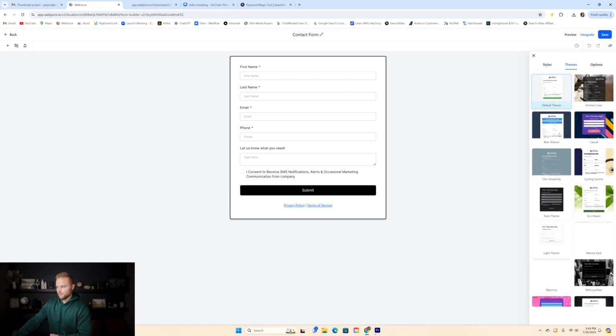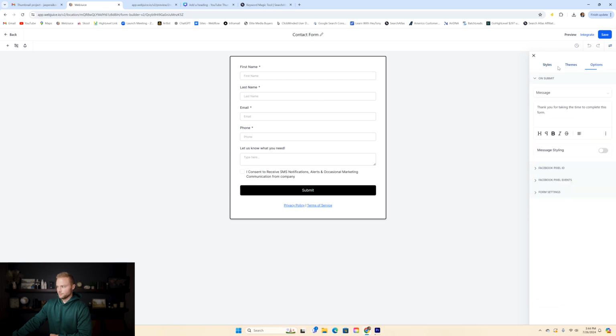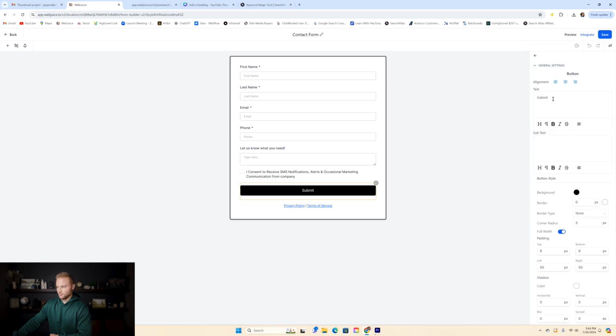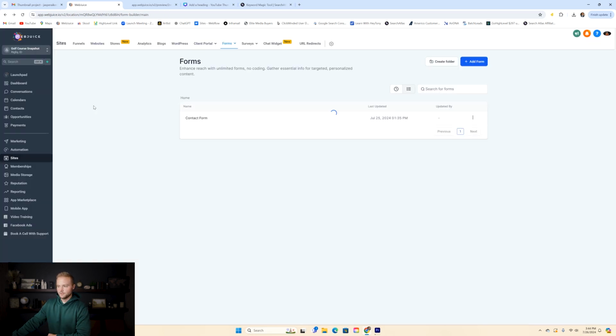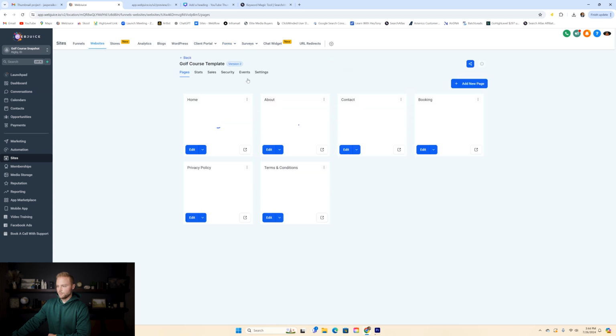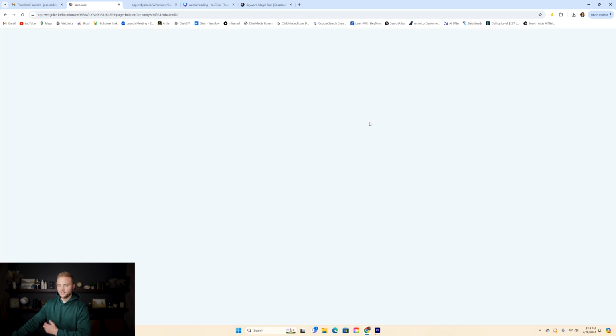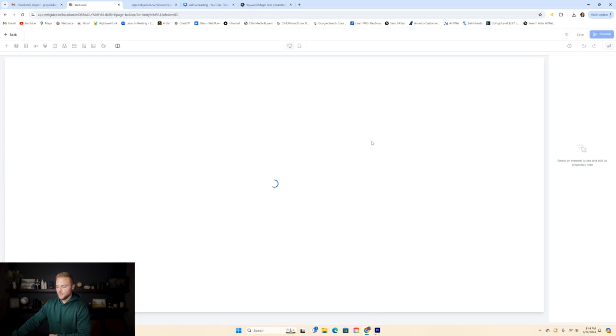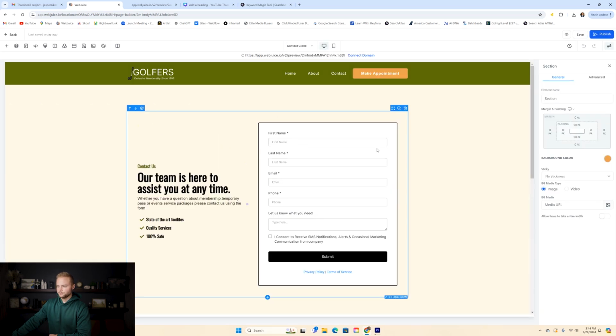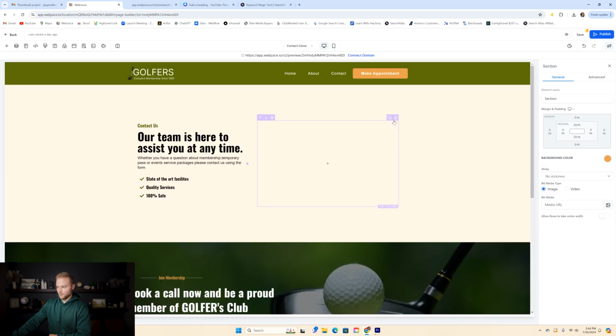The layout of it, the color of it, there's different themes you can choose from. You can change the color of almost anything, the button color, what it says on the button, all that kind of stuff. So change the form, make it look good for the website. Once you've done that, go back out of here, go back to your website, go to the golf course template here, go to the contact page because that's usually where that contact form is found. And then on the contact page, we have the form already, but I'll delete it real quick.